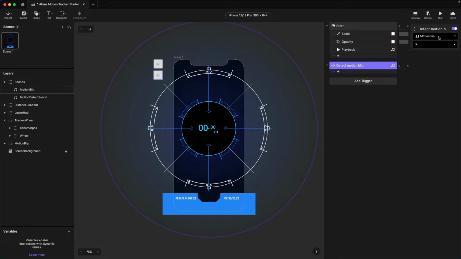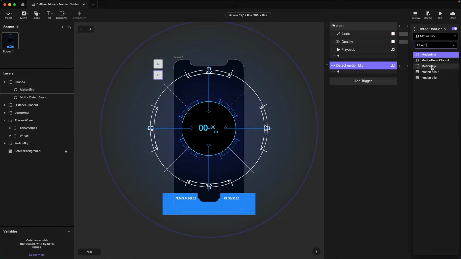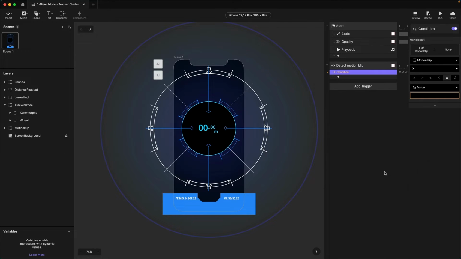Okay, so we want to make sure we're targeting the motion blip layer, not the sound. And the property we're going to use is the scale X property. We could use scale Y as well, doesn't really matter. But basically, when we scale something, its properties are scale X and scale Y. So we're using that to trigger. Okay, so within this, we're going to add a condition. Making sure our motion blip layer is targeted. And we're going to choose scale X. And we're going to look for when scale X equals 300. That's obviously the value that we're scaling it to.